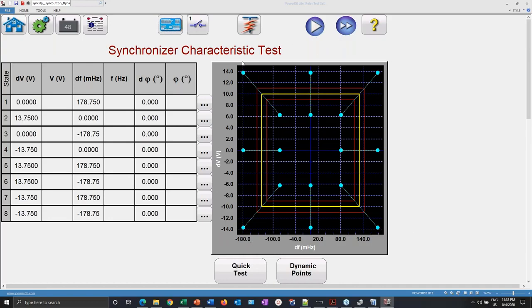If you look at this screen here, you have a DV, or difference in voltage between the voltage on one side and the voltage on the other, and difference in frequency between the same thing, the voltage on one side and the voltage on the other. And you have different ways of attacking, let's say, these tests in the plane right here.